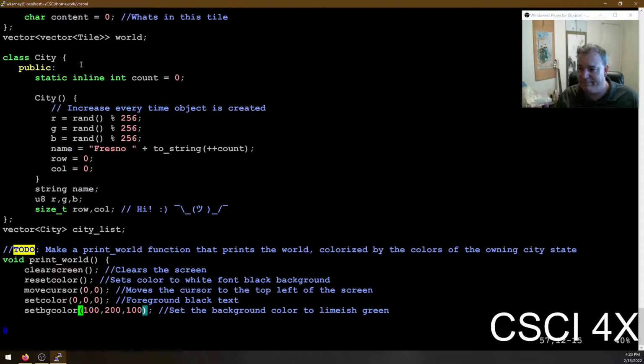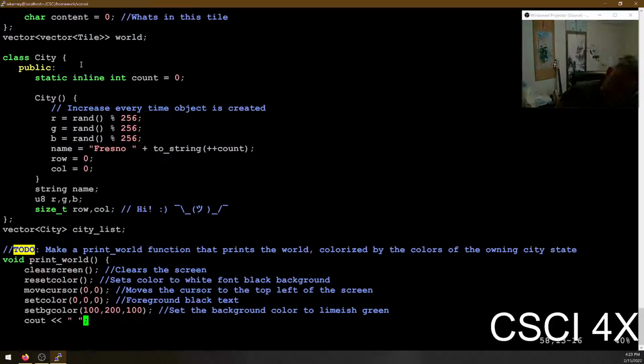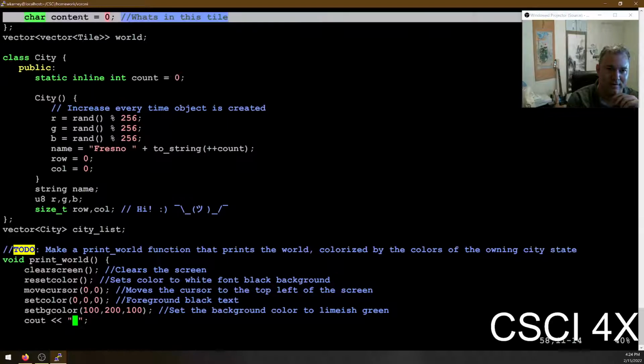And print a space. That will echo a space. It will draw nothing, but the background color will be set, in this case, to 100, 200, 100. You would set it to the R, G, B value of the city. So you call set background color, print a space, go to the next tile, set the background color to that tile's owner, print a space. That's all it is. The only time you don't print a space is when it's the actual capital city, and then you draw the character instead.